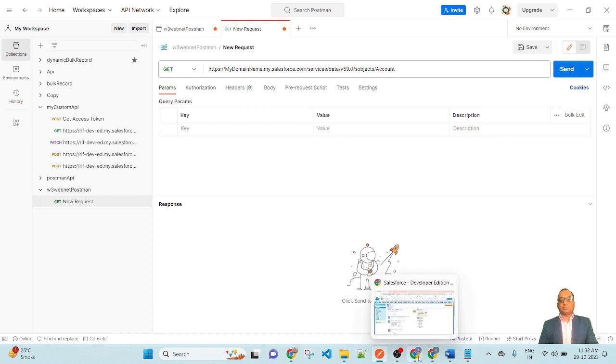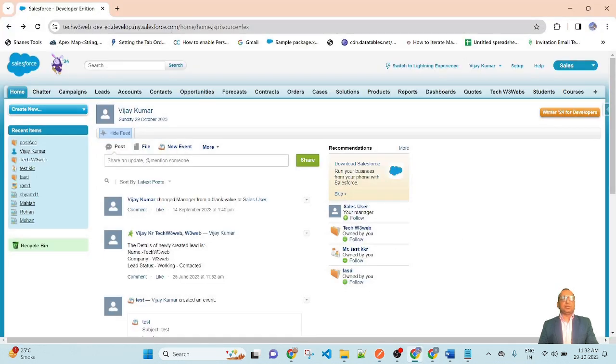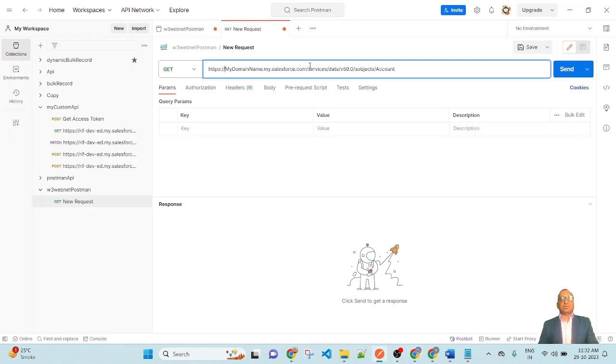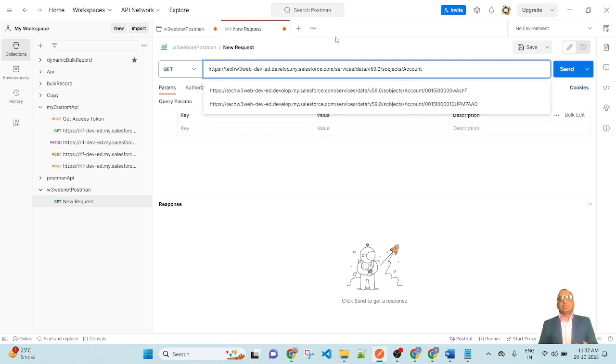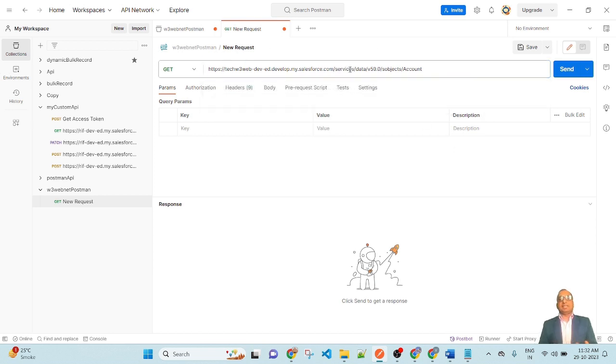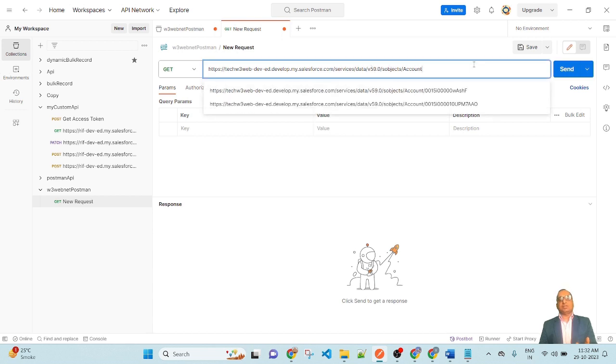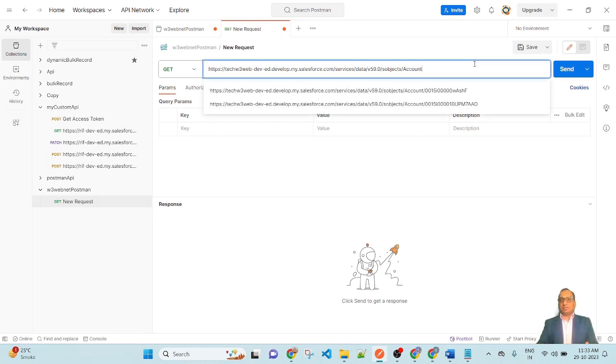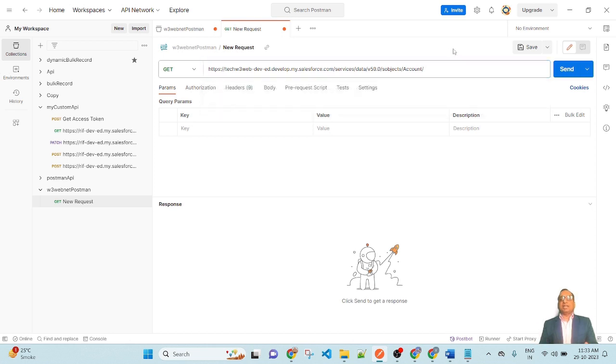So change your domain root URL here. Go to your Salesforce. This is my domain root link, Take W3 Wave. From here, I will copy and paste it into Postman. So the root URL will be replaced with my developer account URL. The rest of the things will be the same: services, data, API version, sobjects and account. Here I will pass account because I am getting the record of account. Then backslash, then pass the record ID.